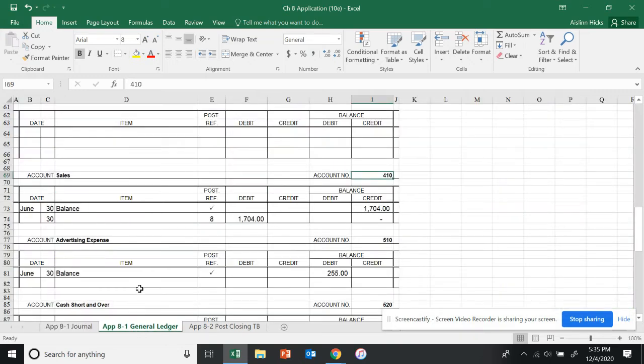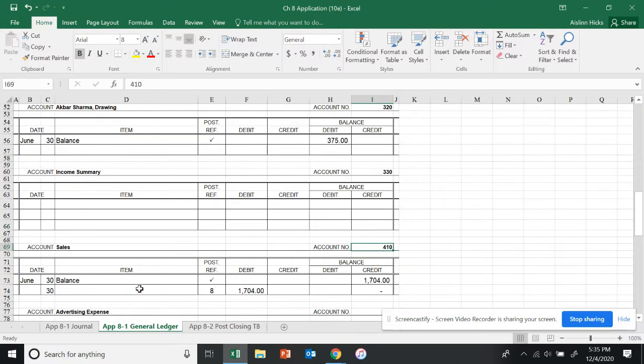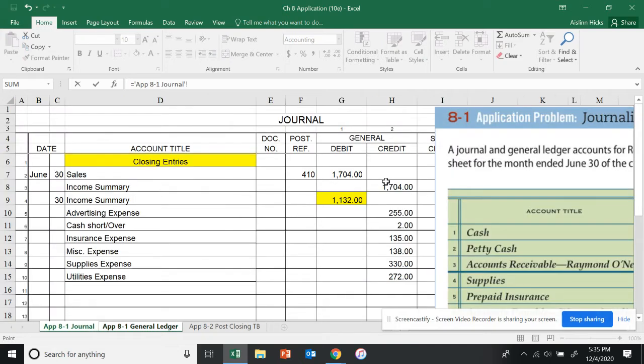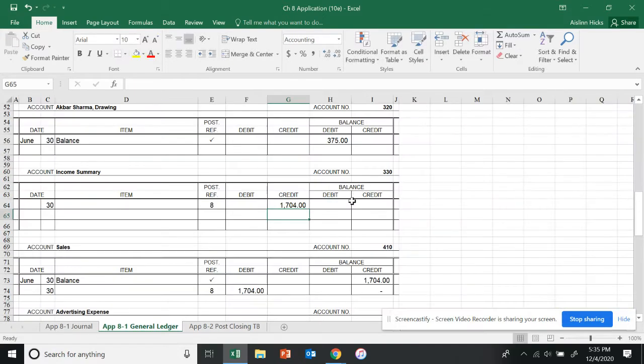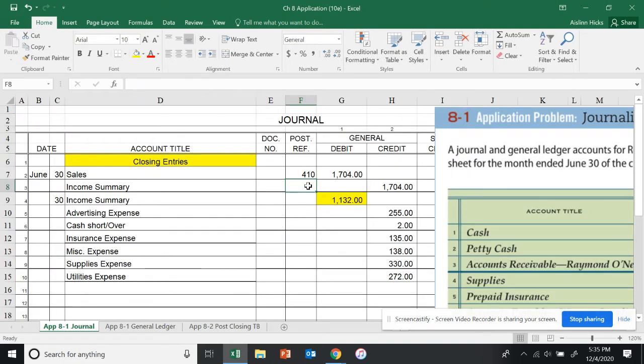Okay, income summary, next line, 1704. Let's jump down into the income summary and put that one in the credit. Page 8, credit equals, I'm going to throw that in. All right. Take this 330 and toss it back. Cool. All right. Go ahead and keep going.